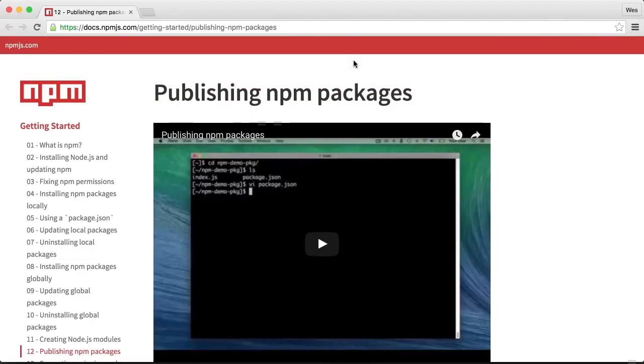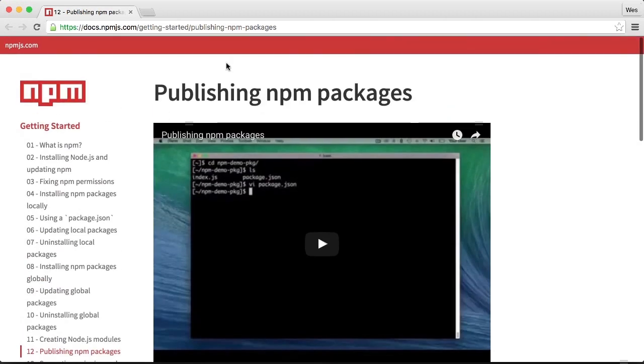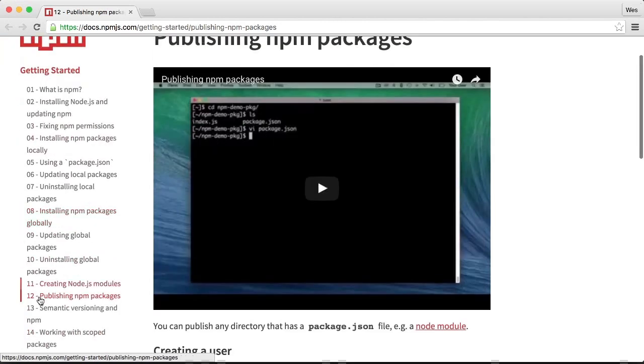Out on the npm documentation, there's a great video to walk you through what it takes to publish a package to the npm registry. I won't reproduce that here because this video already takes care of that for you. You'll find a little bit of documentation down below as well. You can get to this by going to the docs, and you could type out this whole link, or over in the left navbar under Getting Started, Step 12, the tutorial is Publishing npm Packages.